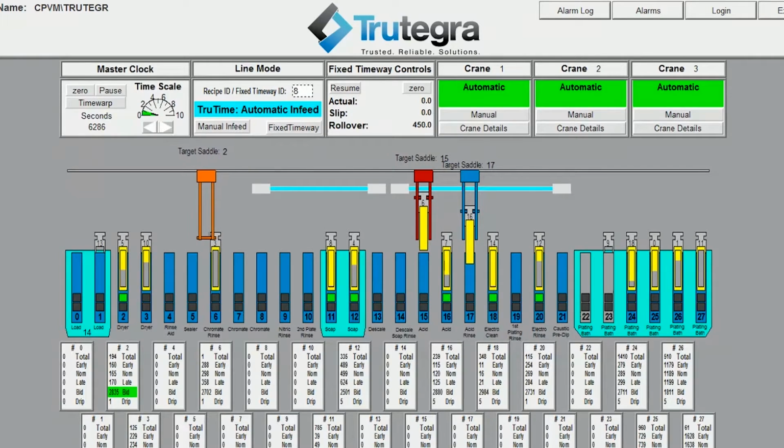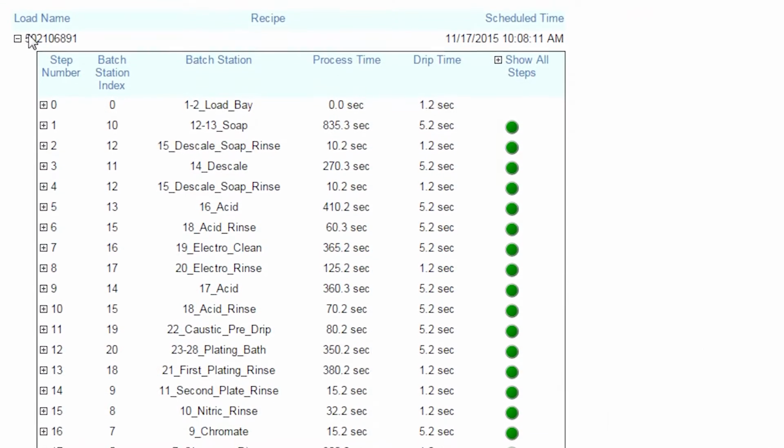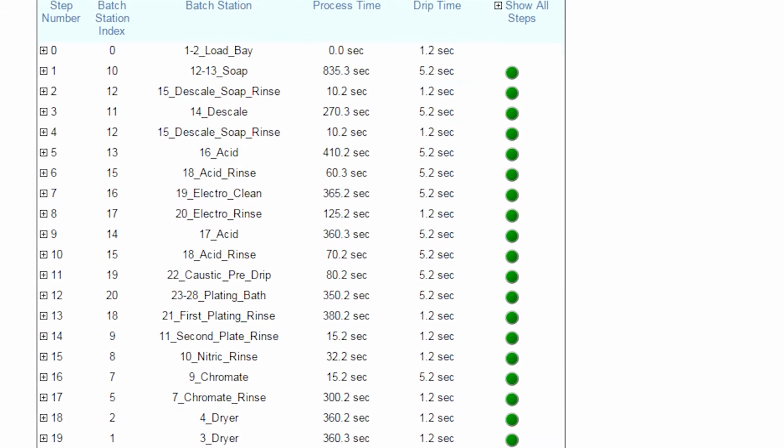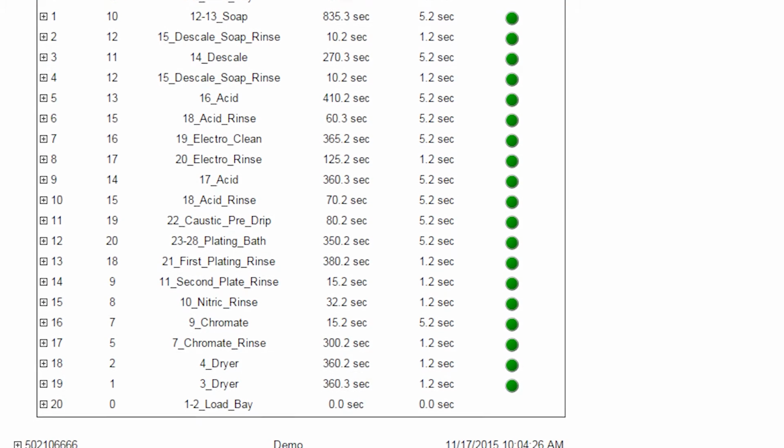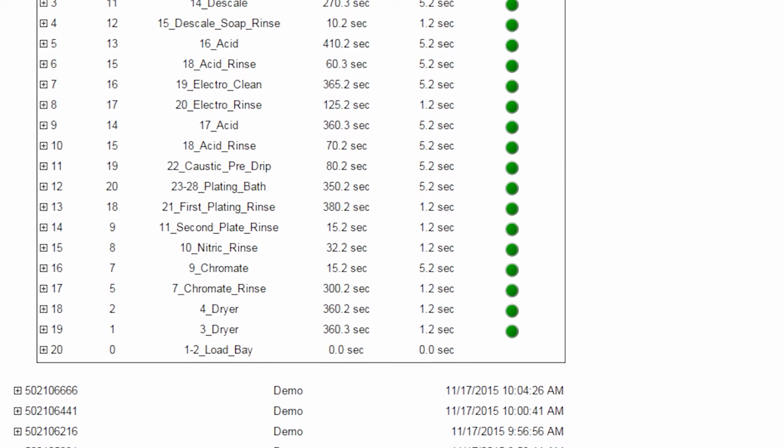Trutime is another innovative Trutegra solution available for new or existing wet process equipment. Its strength is flexibility. With its companion SQL Server historian, it provides all aspects of control for the entire line in a robust and feature-rich package.